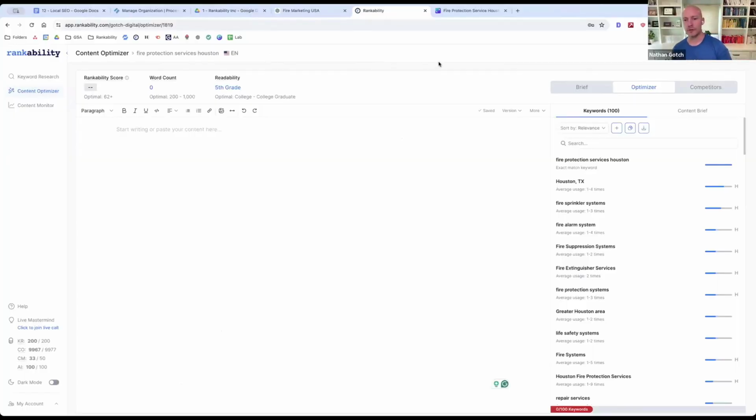Here's an example. For this keyword, which is a local keyword, fire protection services Houston, what I'm about to do is completely applicable to any keyword that you go after. We could run through this exercise a couple times, but we'll start just locally here. And I want to show you the way that you can work through this.